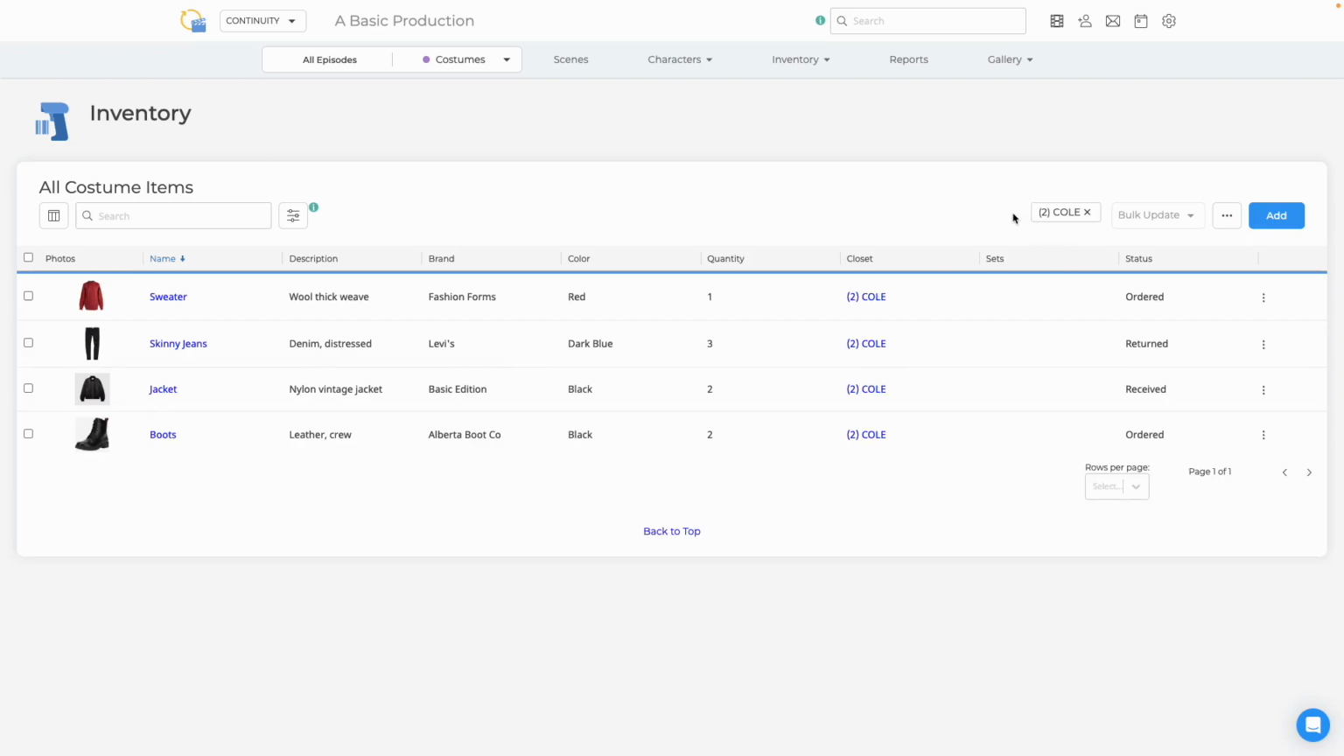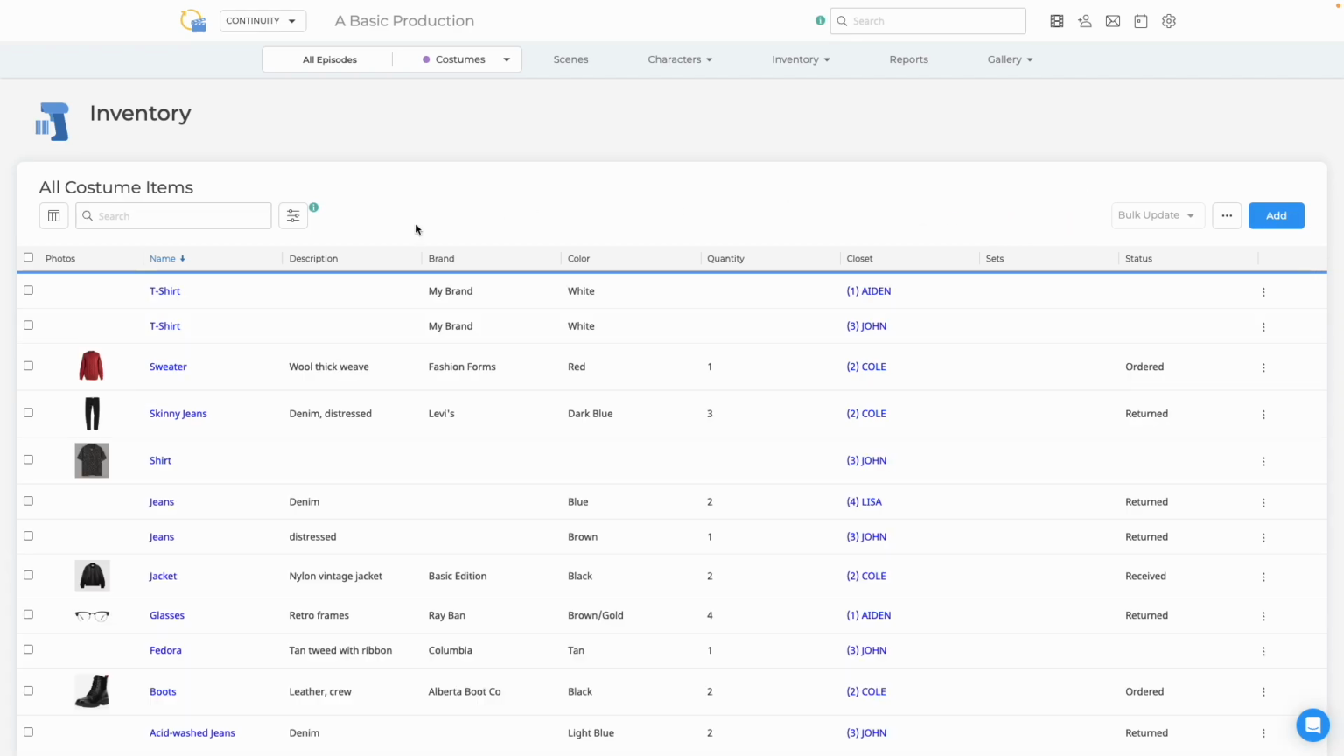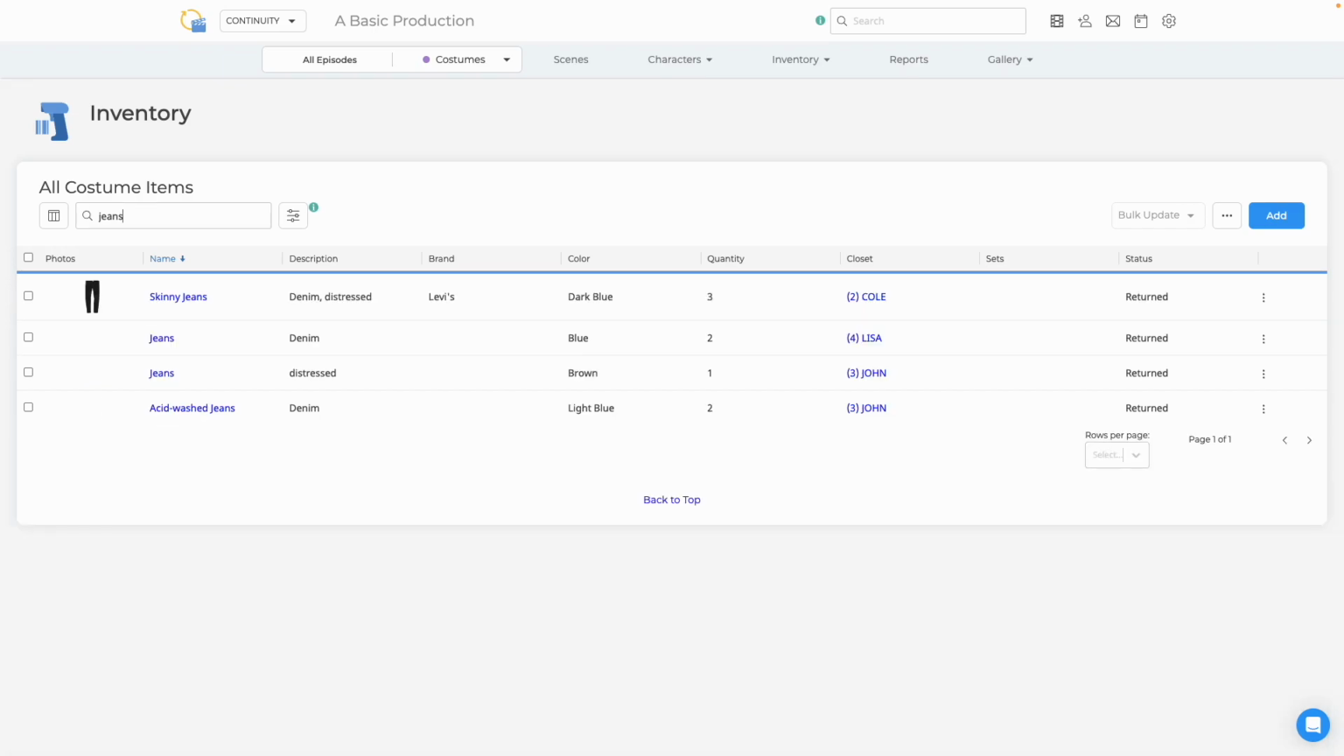Another way that you can filter the inventory index is by using the inventory search bar. For example, type in jeans to only view the jeans in your production. Note, the search bar will only search the columns that you have surfaced on the inventory index and will not search all columns.